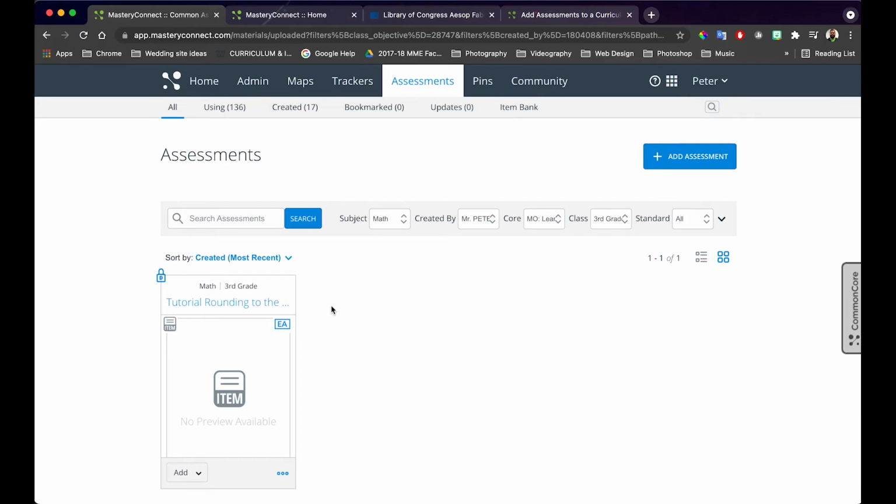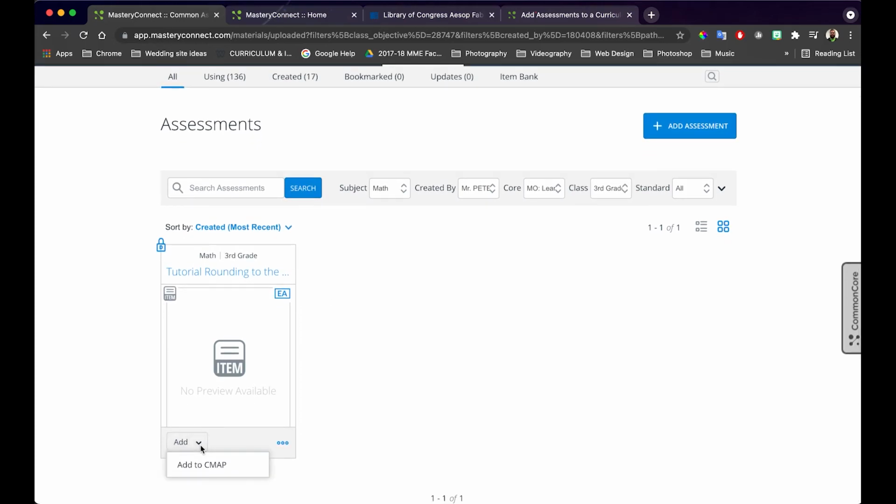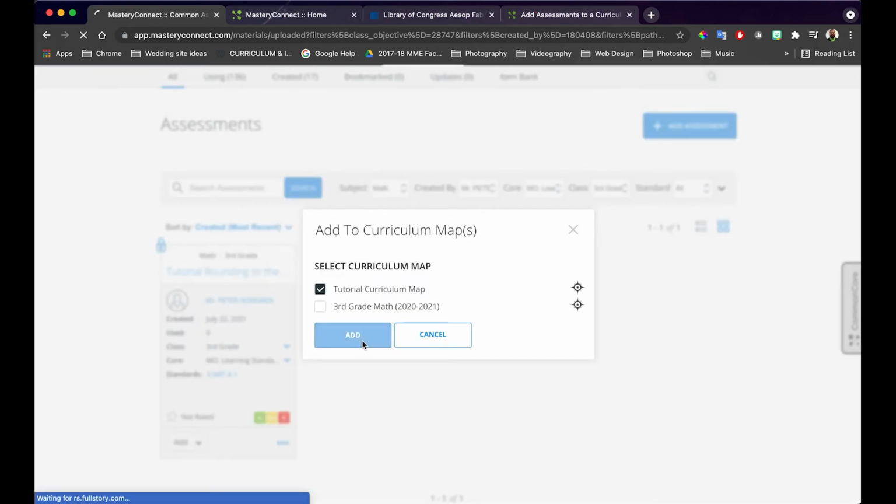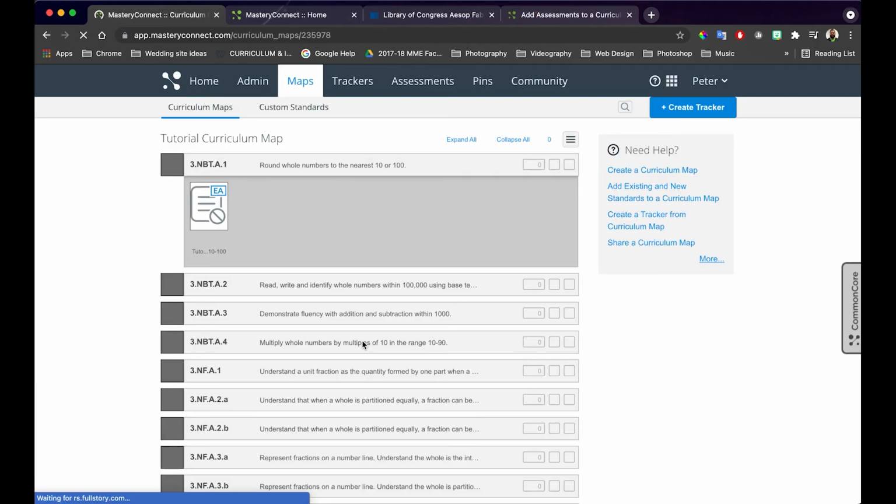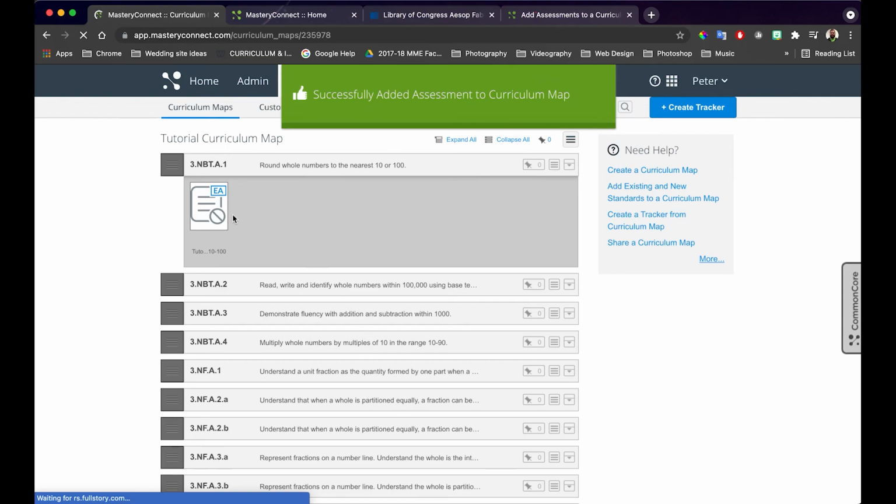Under the assessment you want to add, select the Add dropdown and then click on Add to CMAP. The test is now added to the curriculum map for teachers to click sync in their own trackers.